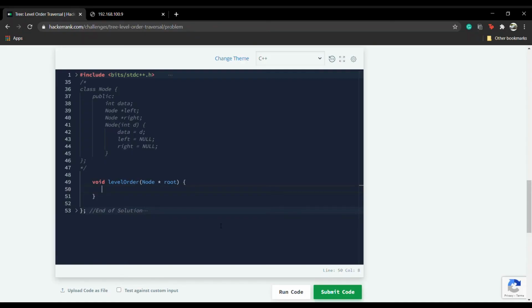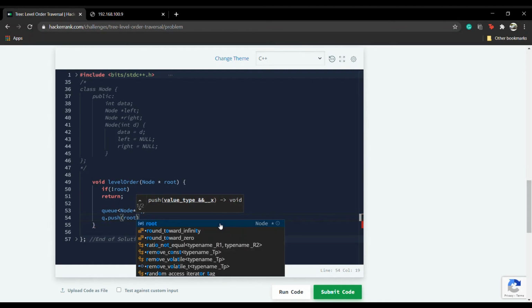So let us now code this solution. So if the root is null, simply return. We'll make a queue of node star pointers. So queue dot push root.